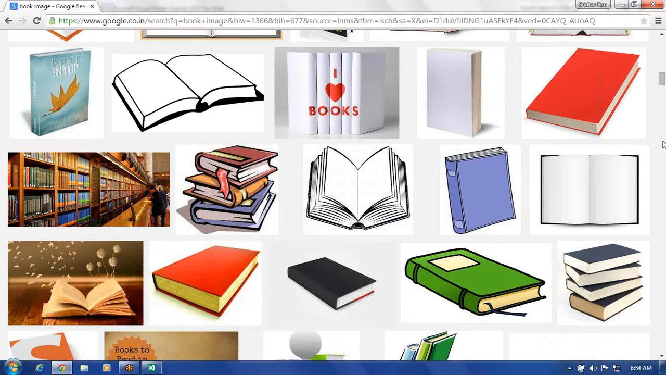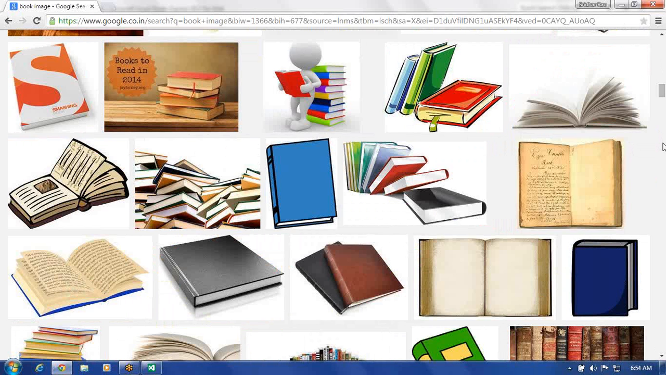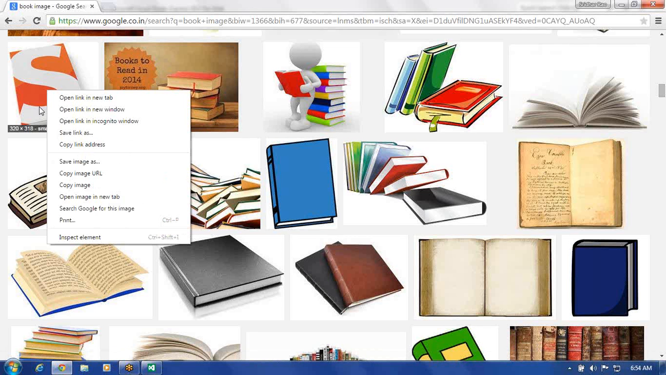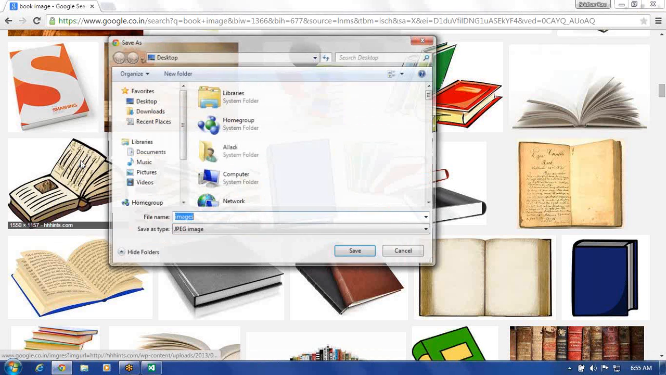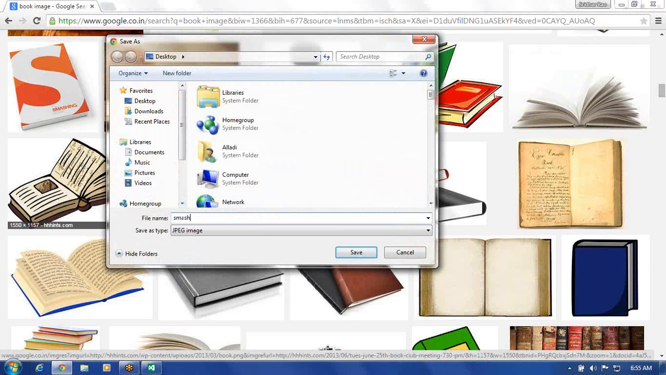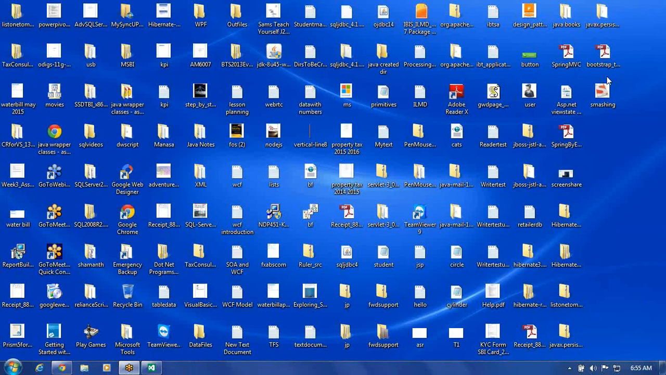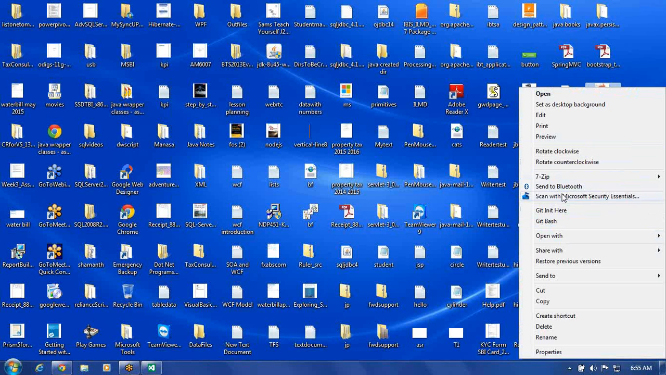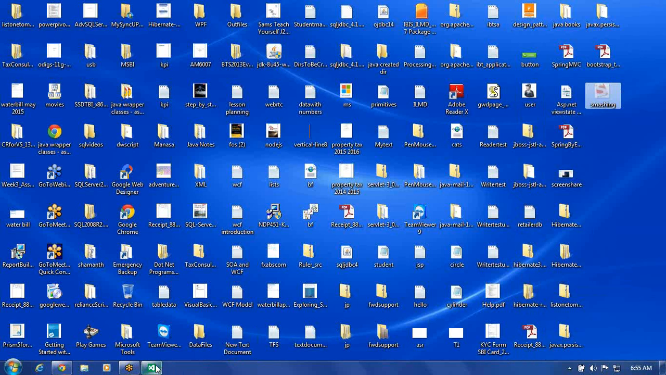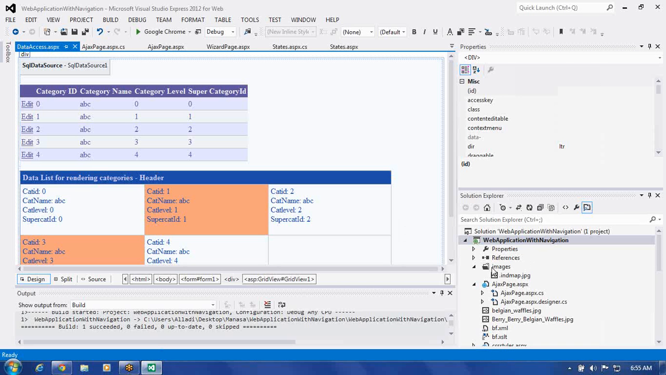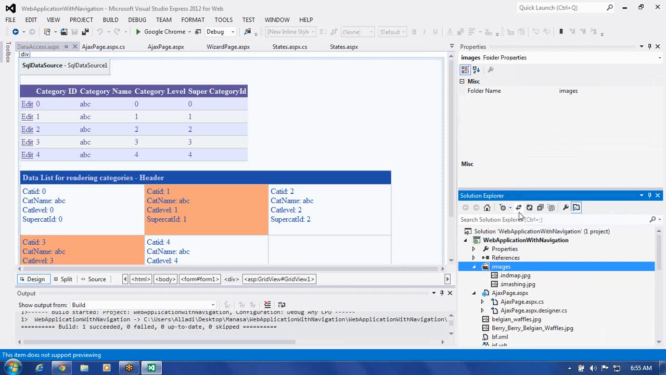Probably a book I can take. Smashing we take. Smashing.image, I saved on the desktop. Now I copy, I cut here, paste in the concerned folder there. And here paste. It's going to be smashing.jpg you get here.